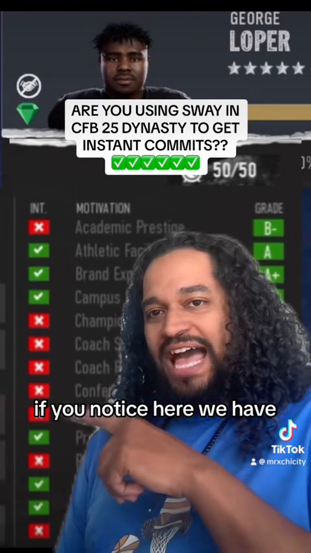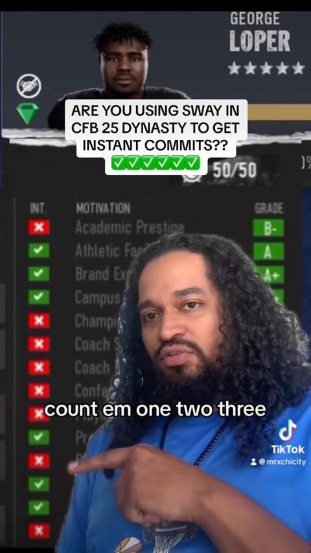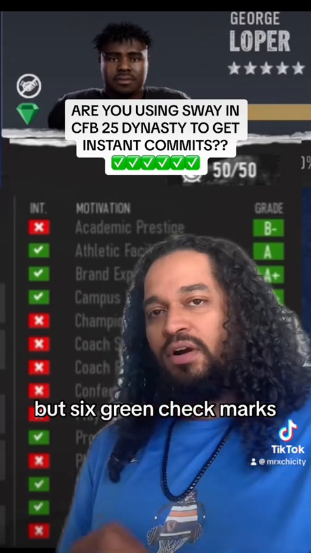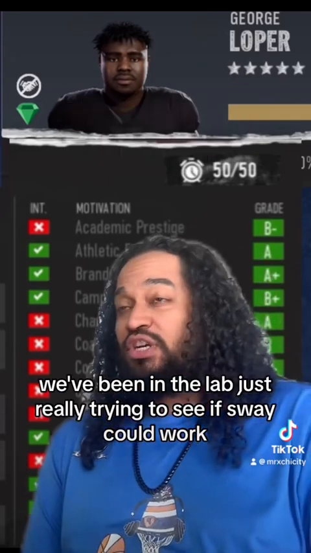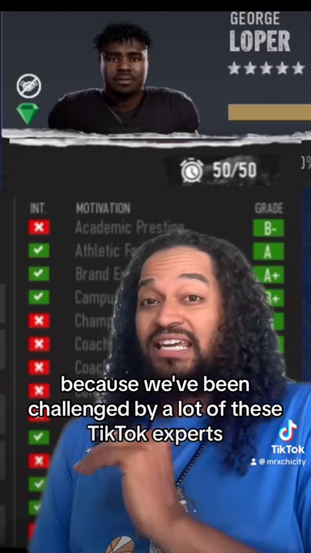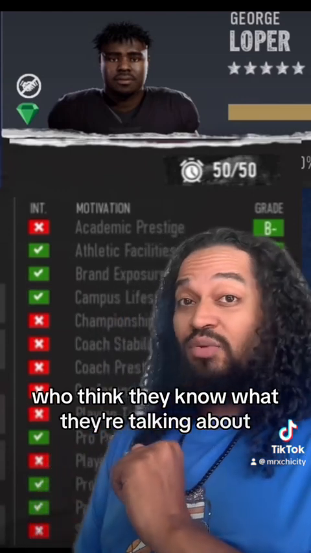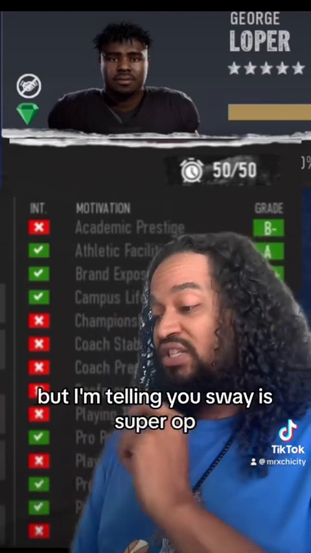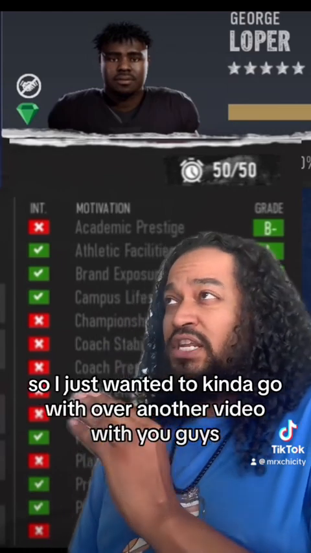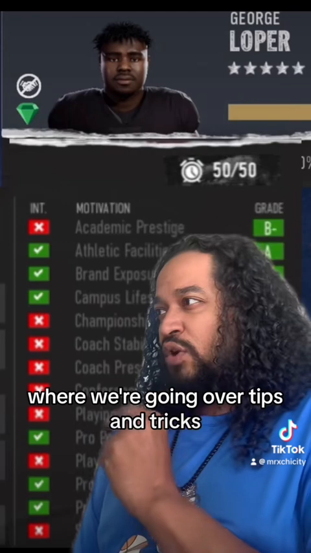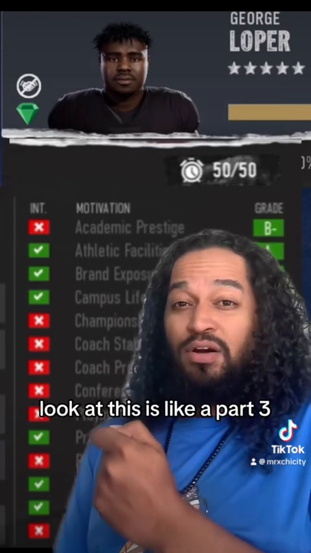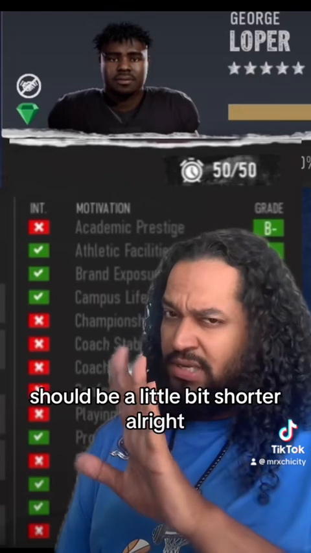If you notice here, we have, count them, 1, 2, 3, not 4, not 5, but 6 green check marks. We've been in the lab just really trying to see if Sway could work because we've been challenged by a lot of these TikTok experts who think they know what they're talking about, but I'm telling you, Sway is super OP. So I just wanted to go over another video with you guys where we're going over tips and tricks, including Sway and instant commit. Look at this as like a part 3, hopefully not 10 minutes long, should be a little bit shorter, all right?